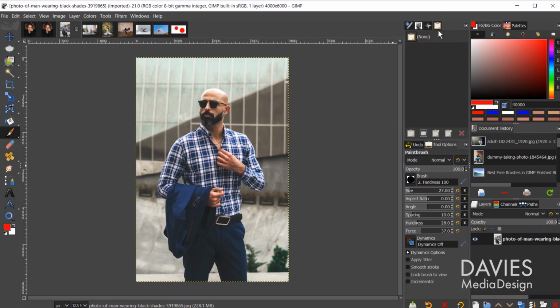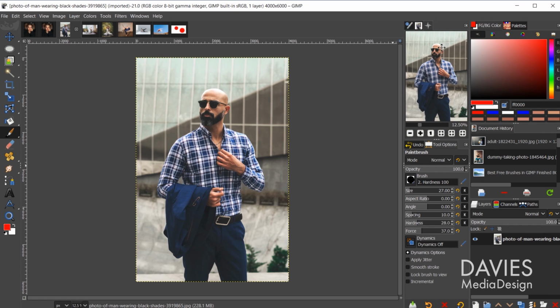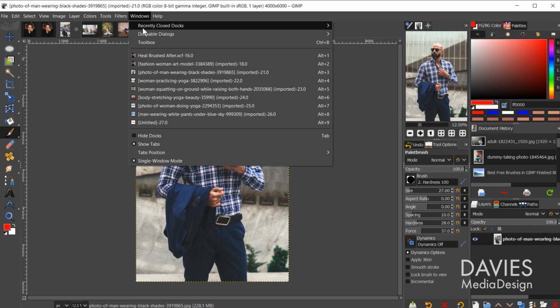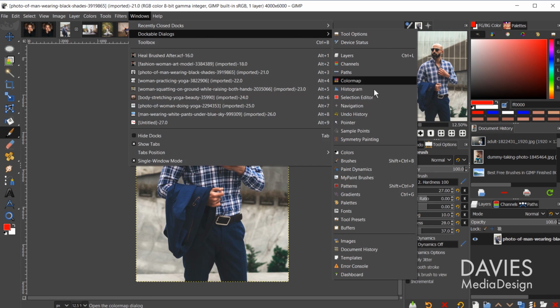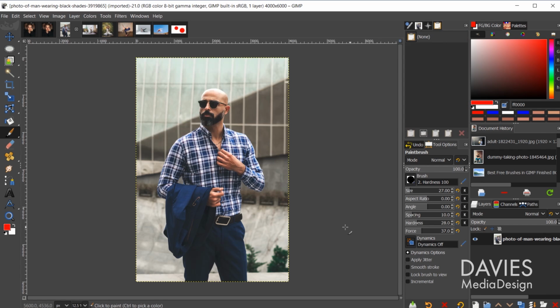First off, I already have my buffer dialog open over here. So if I just close this out real quick, the way you open that buffer dialog is by going to Windows, dockable dialogues. And down here, you'll see it's called buffers. So at the very top of the buffers dialog is going to be your regular clipboard.